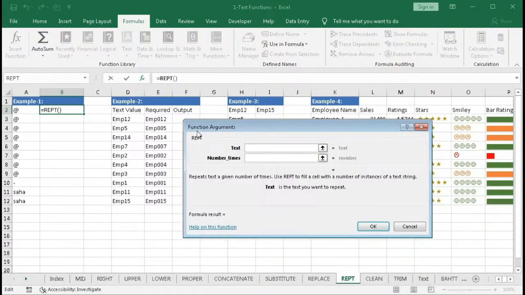REPT. We got the function argument window here. REPT function repeats a text in a given number of times. Use REPT to fill a cell with number of instances of a text string. That means you can repeat a text string with number of times as you want.